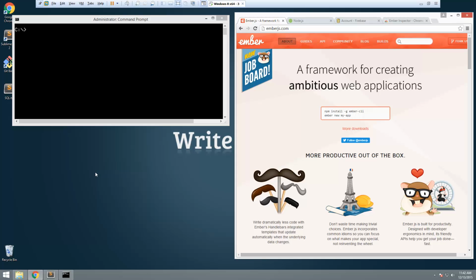So this is Ember.js.com, and if you've worked with Ember before and you've been to this website, they used to have a button here to download the starter kit. There's no more starter kit. What it is now is a CLI tool that you can install and you can generate your application from there. So that's what we'll be doing.